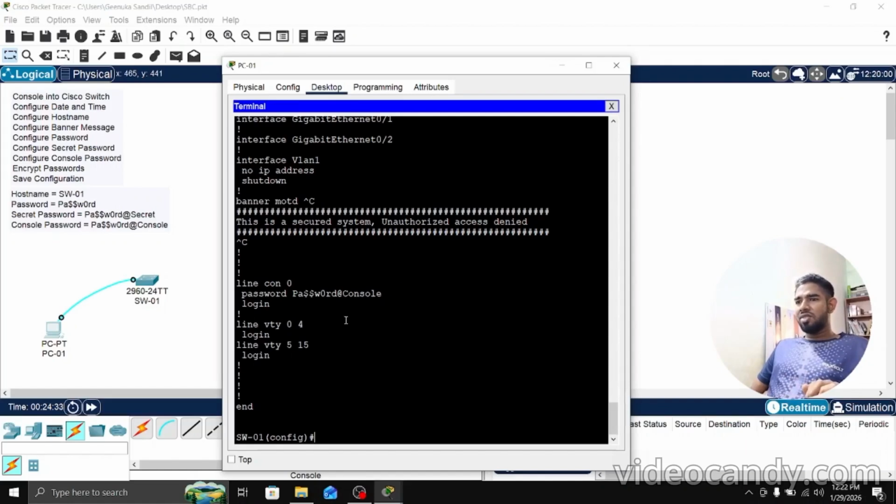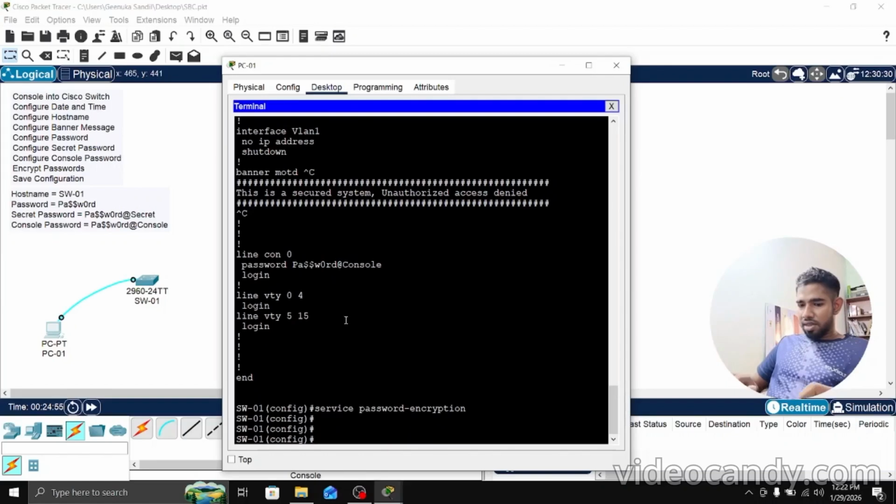So we need to encrypt all of the passwords on this system. We have a command to encrypt all of these passwords at once. That is service password-encryption. This is the command. Now I go back to the running configuration, show running-config.